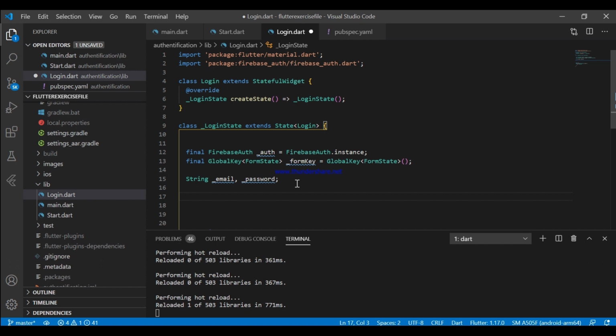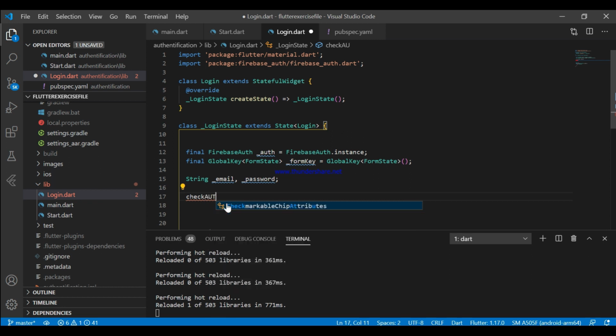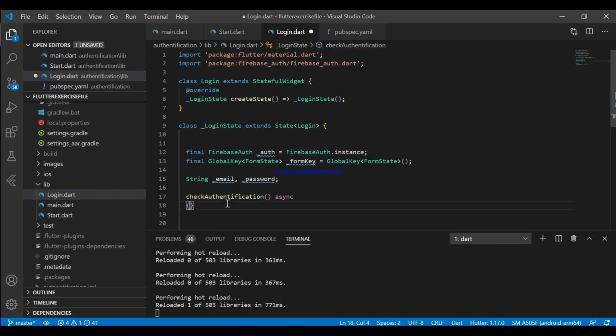Now the interesting part comes. We'll check first whether the user is logged in or not. If the user is already logged in, then there is no point in showing him the login page. Instead, we'll redirect the user to the home page. For that we need to create a method which can continuously check whether the user has pressed the login button or not. So this is the method we are going to build, and I name this method checkAuthentication, and it's going to work asynchronously, so async as well.